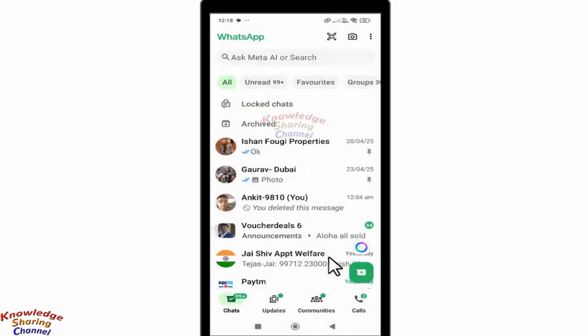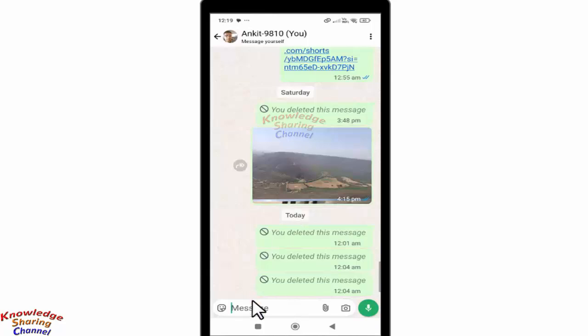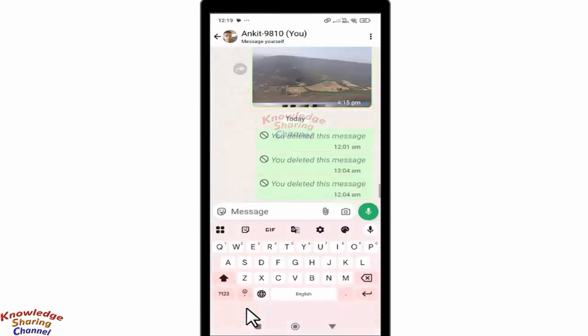So open your WhatsApp app. In your WhatsApp app, open a chat window and here type a text. After typing text, select your text.